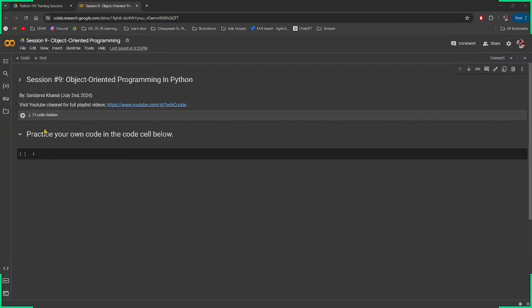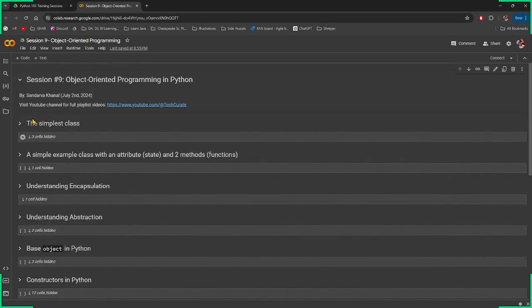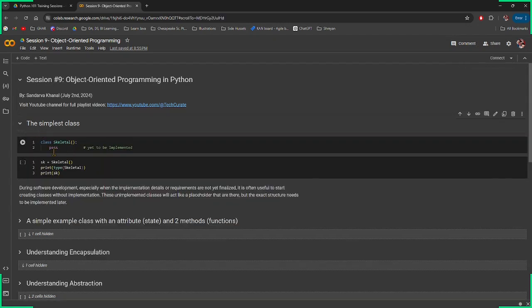Let's move on to the coding. I shared this Colab with you, and there's a bunch of exercises here. Let's start with the simplest class. The first example I have is a skeletal class with nothing in it, just a pass statement. That basically means the developer has yet to implement this class, and they're just framing it or making a skeleton so that it can be implemented once the requirement comes in, maybe later, right? So that's a practical example of when this can be useful.